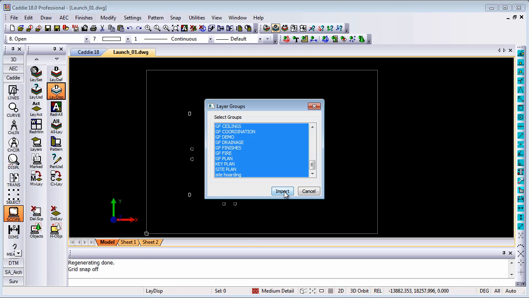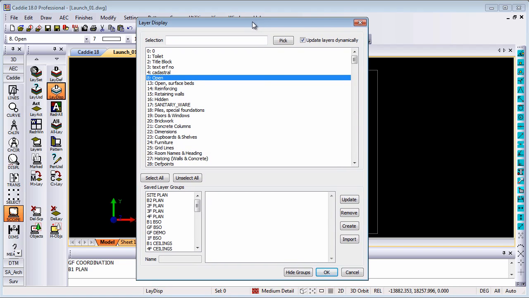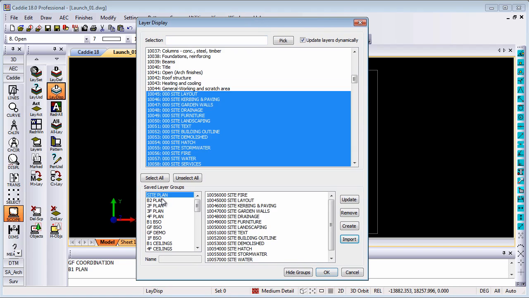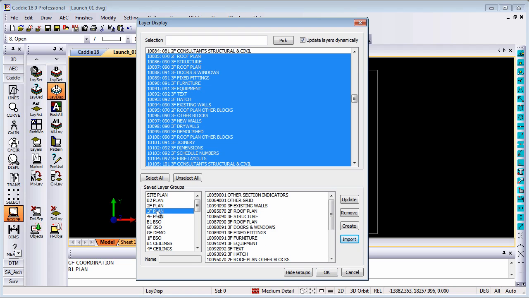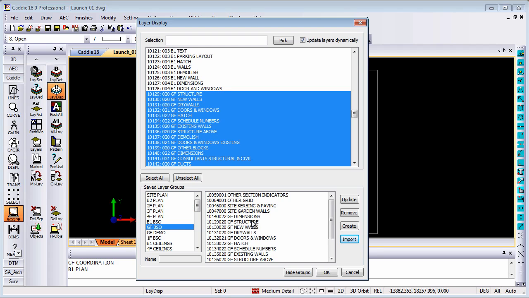click on import. What it does, it runs through the existing drawing, it imports all the layers and the layer groups, so all the layers associated with each and every layer group will also be created in the current drawing if it does not already exist. So that's a great way of taking existing drawings with existing setups in layer groups and importing them into your current drawing.